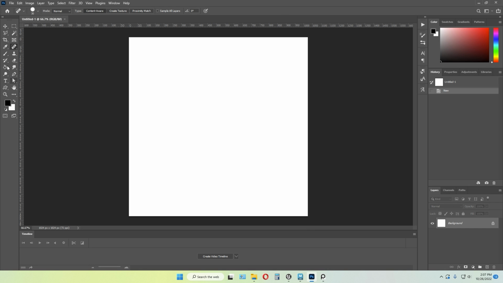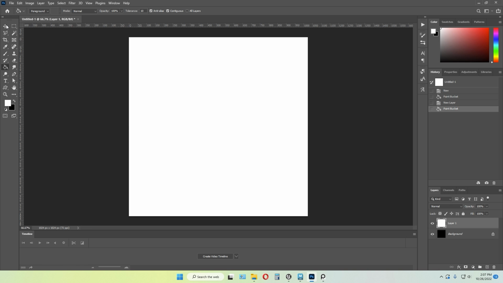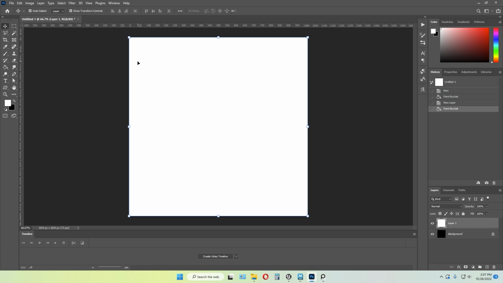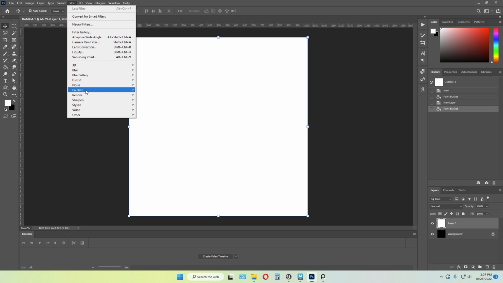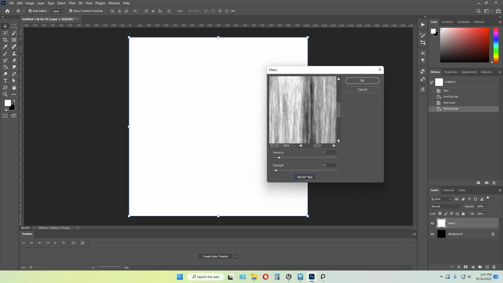We fill the background with black color, create new layer, and fill it with white color. Now we go to filter. Oh, we need to select this white layer, go to filter, render, and choose fibers. Here you can play with setup, randomize it, maybe you will find something interesting. I will leave it like this, something middle gray.